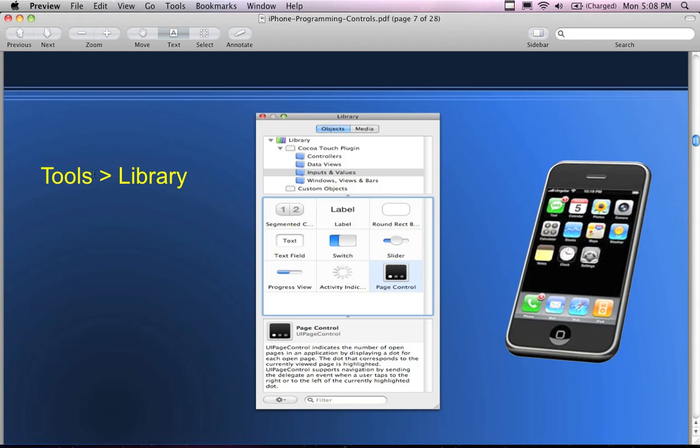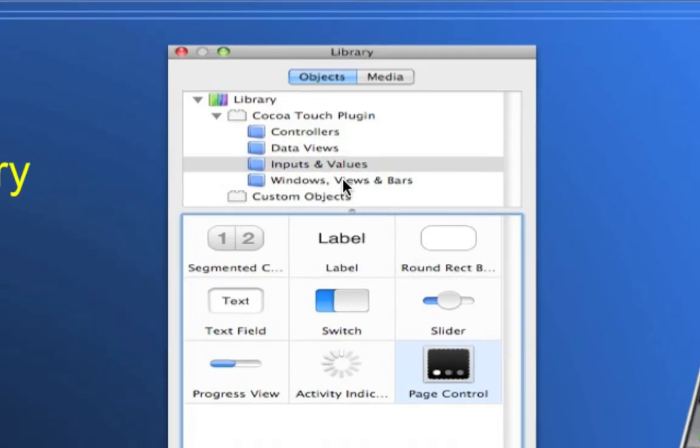If you go from Interface Builder, click on Tools and then go to the Library, which we've done in a couple of examples so far, you can actually get to the objects by the categories. And the screenshot here says inputs and values. I'll zoom in a little bit so you can see that. You're looking at subcategories of text boxes, rounded rectangles and stuff.